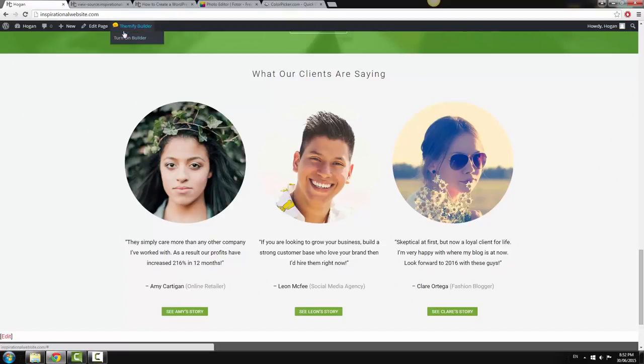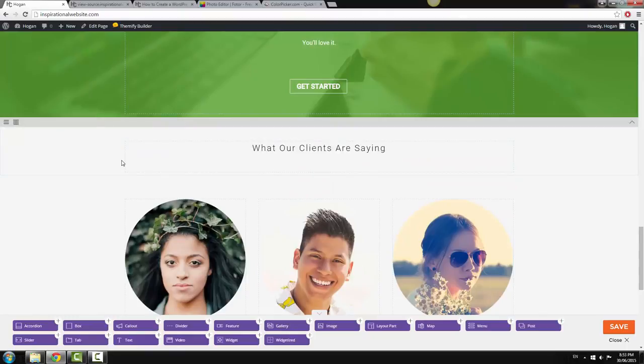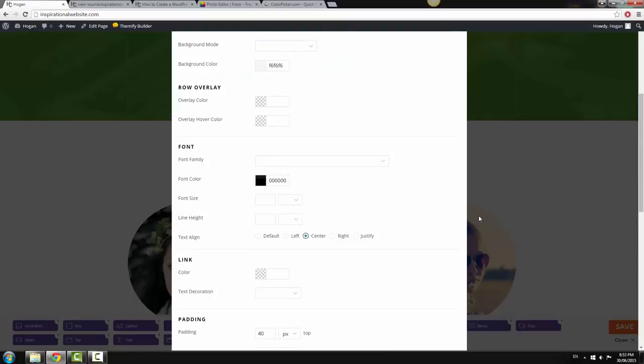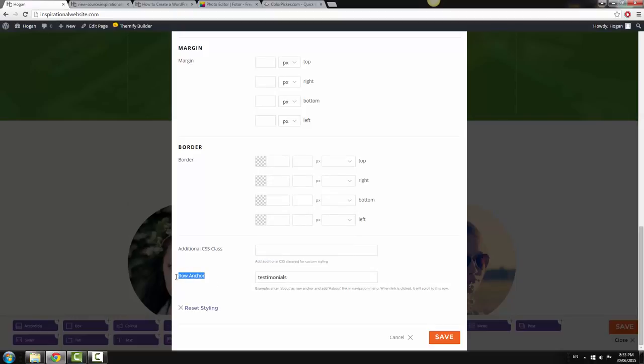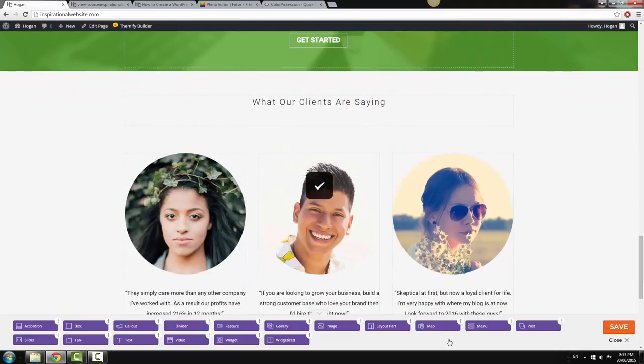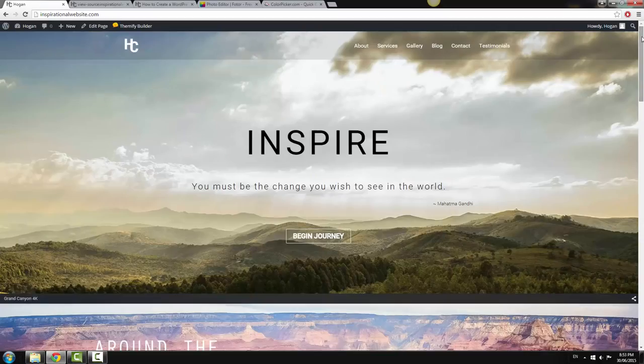Okay, so click on Themify Builder and turn that on. Now I want to click on row options for here, what our clients are saying. Now scroll down and paste the testimonial text in here. So paste as plain text, and in the row anchor click on save. Now click on save again, and you can close that. Let's scroll up, and I'm going to refresh it first. So when you click on testimonials, it should automatically scroll down to that part.